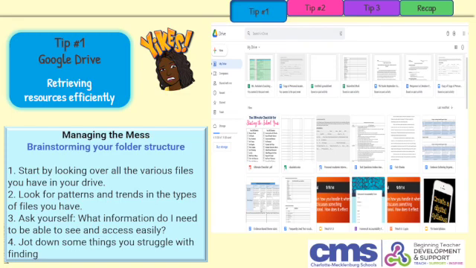Does your Google Drive look anything like this? Cluttered with files and documents everywhere? Is it hard to find what you need when you need it? Then this first tip is for you. We're going to talk about Google Drive and how to retrieve resources efficiently by creating folders. Folders are fairly simple and easy to make on Google Drive, and they will save you loads of time and frustration.